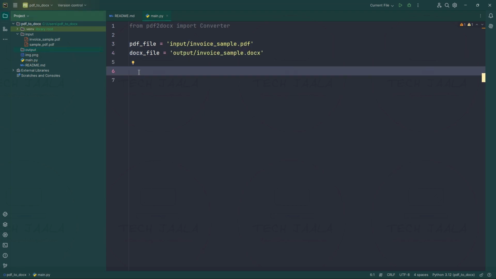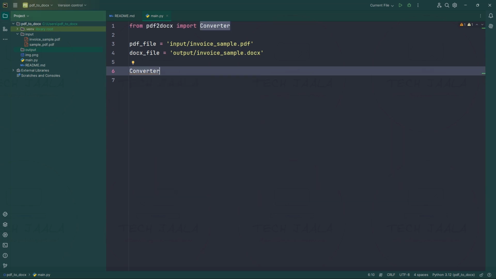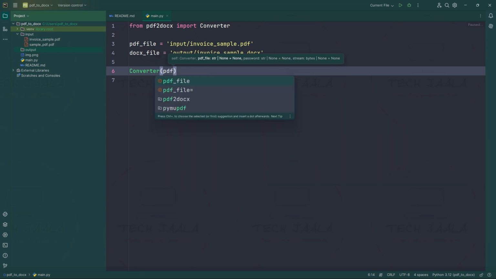Now let's perform the conversion. We need to create an instance of the Converter class. Let me do that. Converter. Inside that, we have to pass the input file path as the parameter. In our case, it is the PDF file. Suppose our PDF file is password protected. In that case, we can pass the password as an argument.